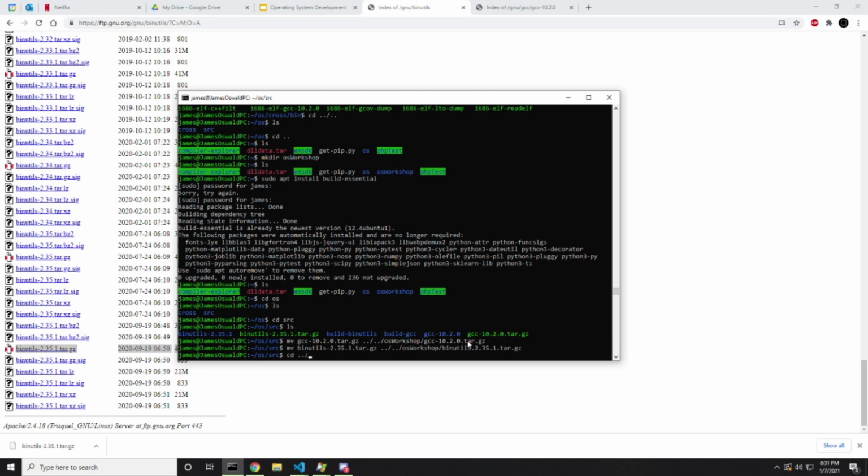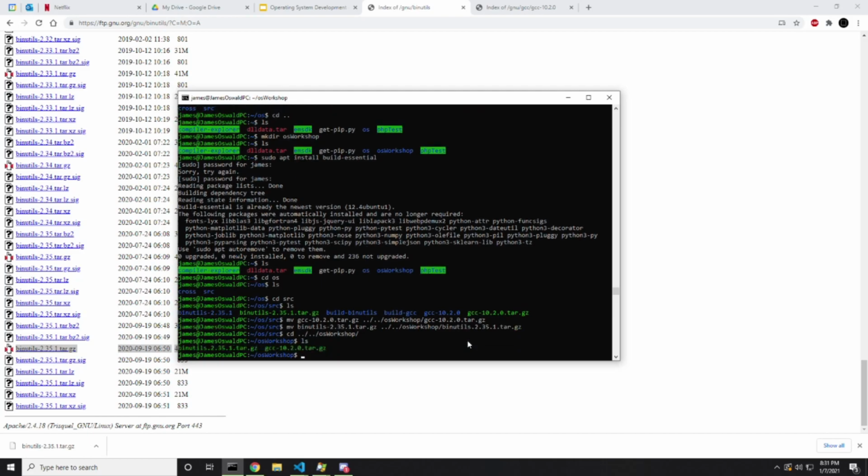cd .. osWorkshop. ls, and now this is what you should have. You should have a directory. You probably should have created your own directory for this project, and we have our two tar.gzs. So let me know once you have this set up, and we can continue from here.